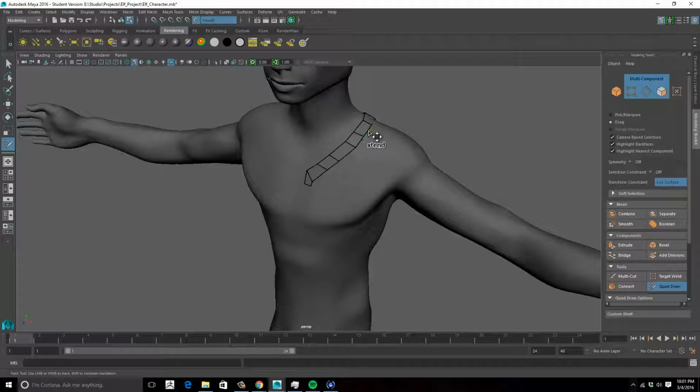And let's see, there's a way to extend a whole edge loop. Oh, that's not it.